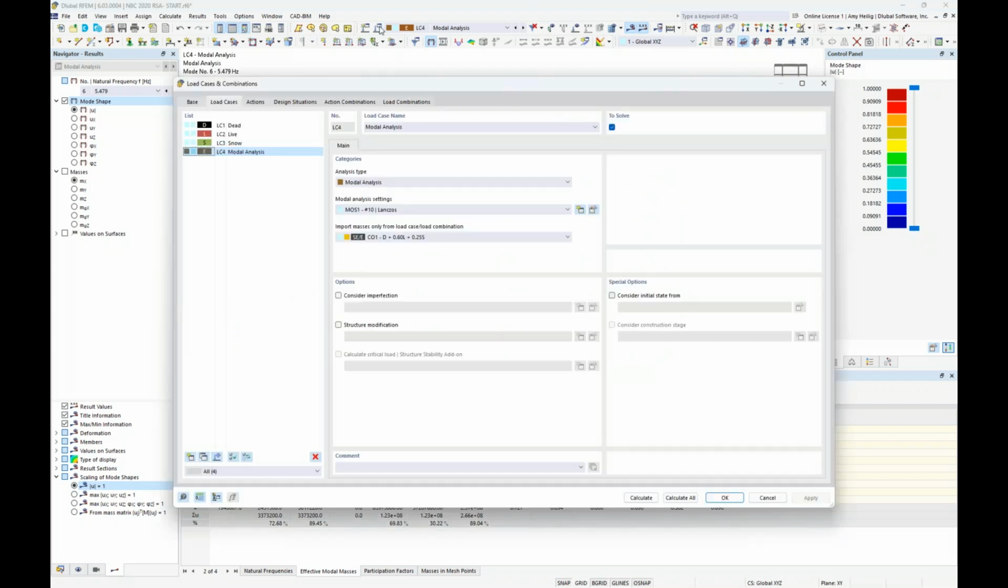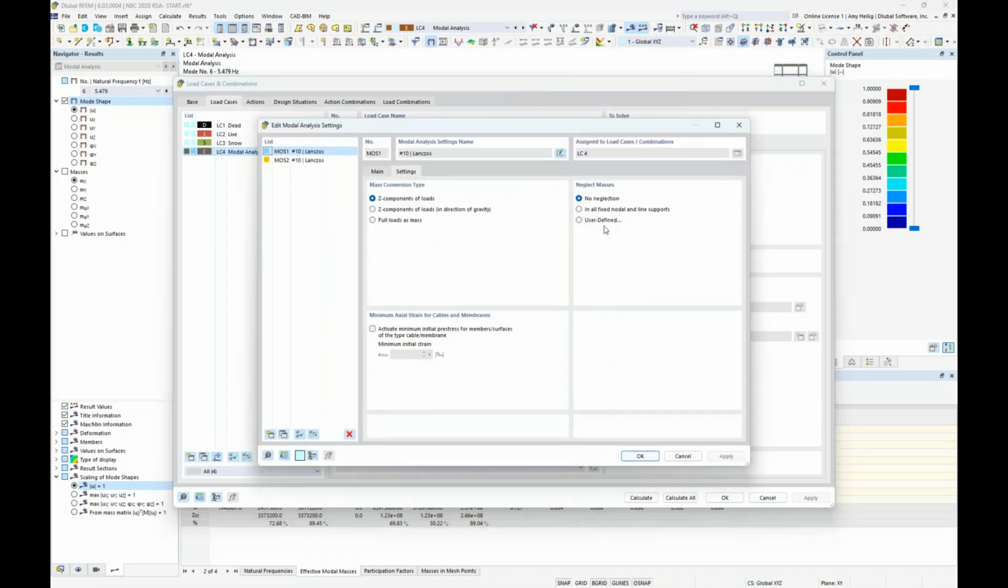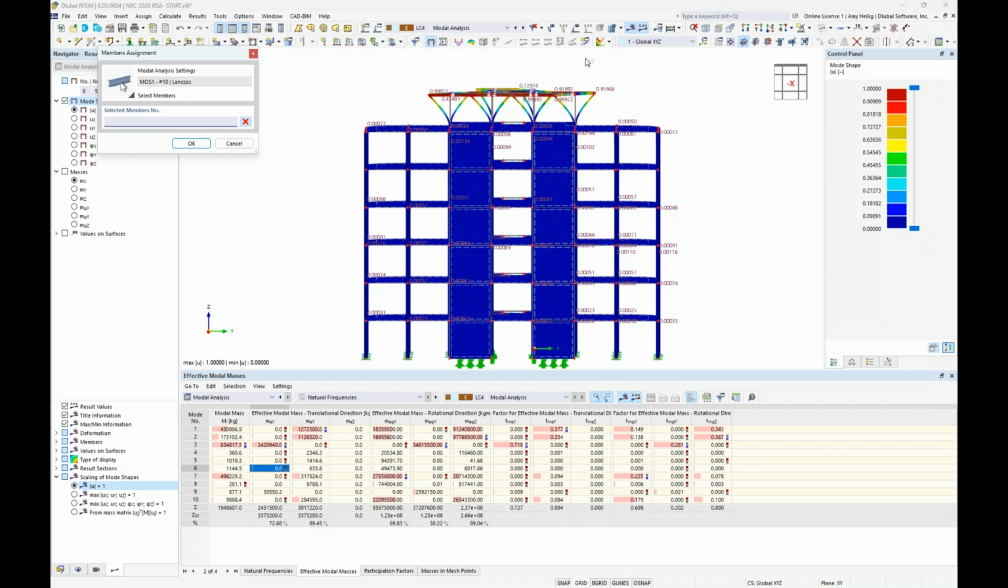We're going to go back to the modal analysis here and revisit these settings. Under the Settings tab, remember we have this currently set to no neglection, but what I would like to modify this to is user defined, where I now have an additional third tab here to neglect masses of a particular object that I select within this dropdown. And for today, I'm going to deactivate the masses for all of my steel members located at that top level. And I can graphically select the steel members here.